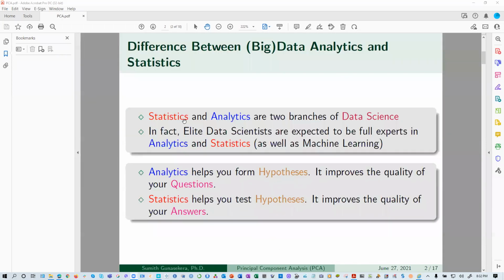In that talk I started with something you might be interested in: the difference between stat and analytics, the two major branches of data science. Especially when it comes to elite scientists, data scientists are expected to be full experts in analytics and stat, both, as well as machine learning.